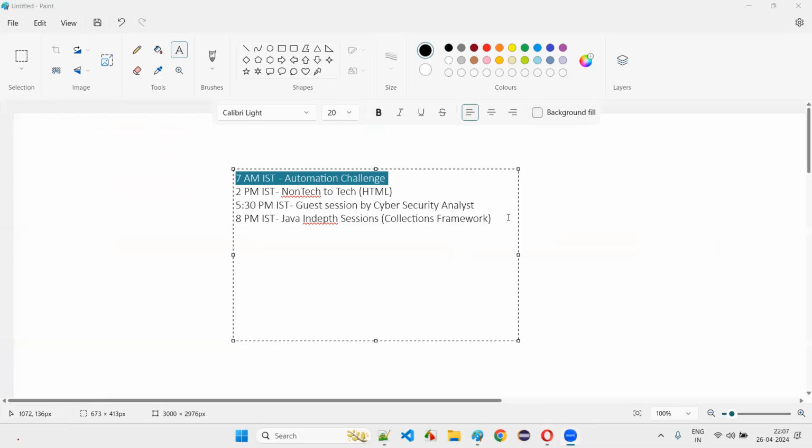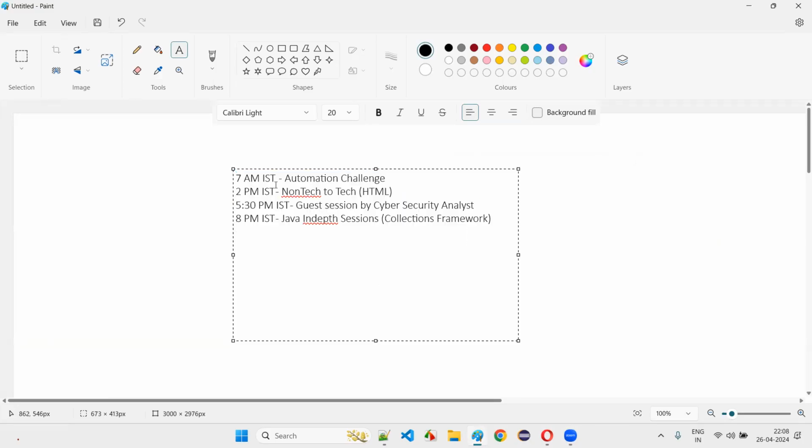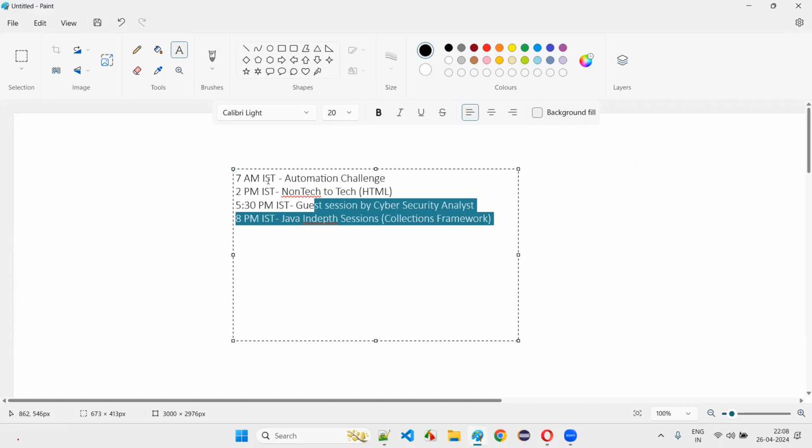Whether you understand or don't understand, try to be part of that, so that at least you will see the future beforehand. Don't worry about the ending time. 7 a.m. is the starting time. We don't know when it will end. It depends on the doubts. Non-tech to tech HTML we started. That also you can attend. Once you attend, you will get to know what is completed and what is not completed.